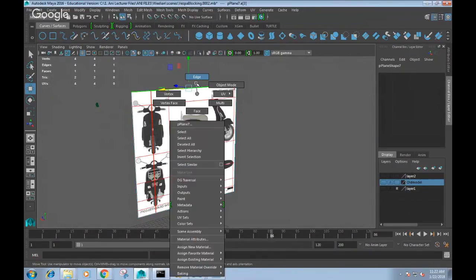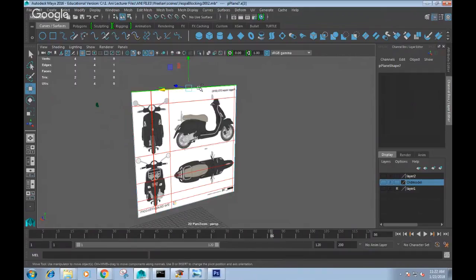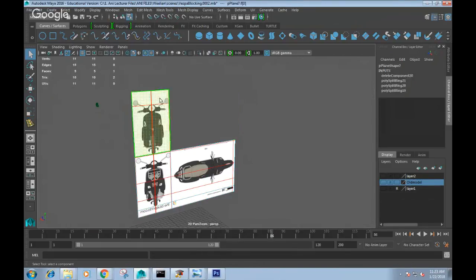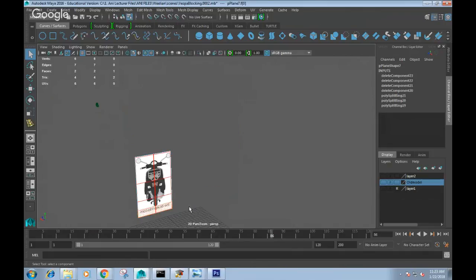Okay, right mouse click on the plane, go to edge selection mode, holding down the shift, right mouse click, insert edge loop. I'm going to insert one edge loop here, one edge loop here, and one more edge loop just below the tires. Then press Q to select and get rid of the faces showing the views that you don't need.